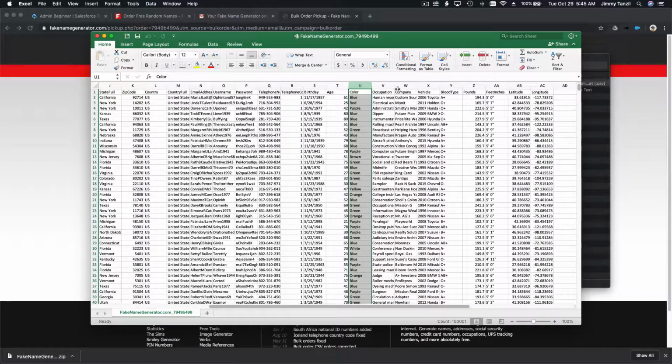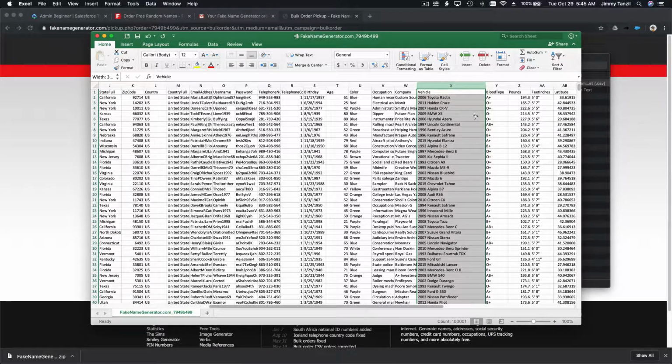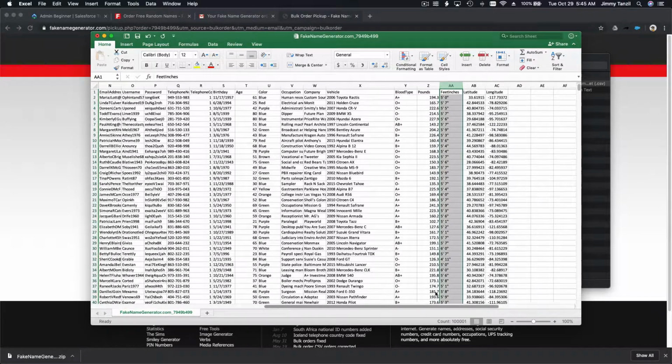So occupation, there's the company. Vehicle, whoa, how many are driving whatever, right? This is pretty cool. So blood type, their weight, their height, and where they live. Maybe I pick this in the first dataset order. I pick where they live, latitude and longitude, which we can use for Google Maps. All right. So we have this data.